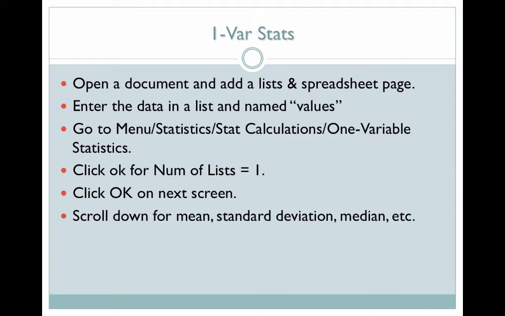The way you're going to do this is you're going to open a document in your calculator and add a list and spreadsheet page. That's going to give you a spreadsheet, and you're going to enter the data in a list, and you can just name it values. Up at the top where the A is, you're going to write values, and then there is a function box that we leave blank, and where it says 1, you'll start listing your data values. Once you have your data entered, you're going to go to Menus, Statistics, and then select Stat Calculations and then one variable statistics.